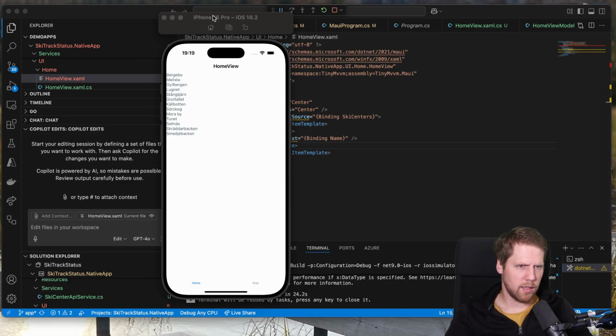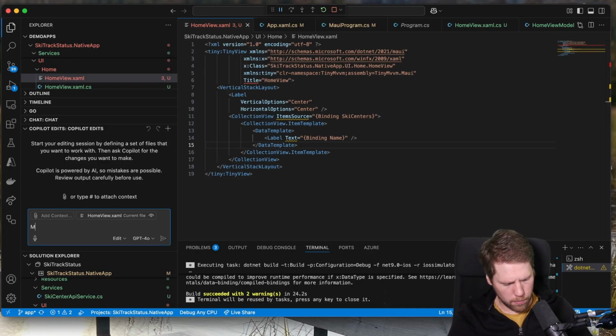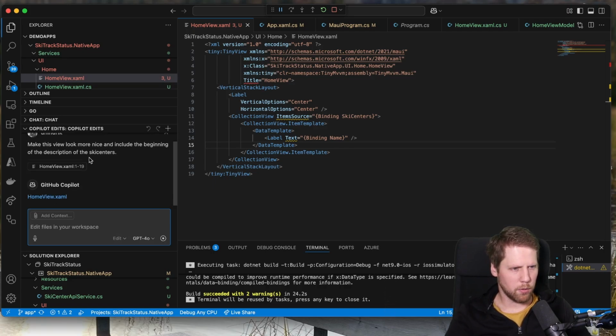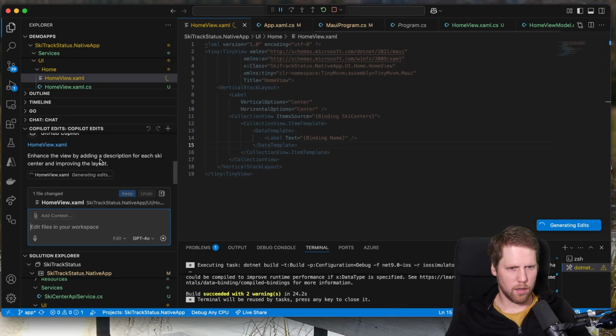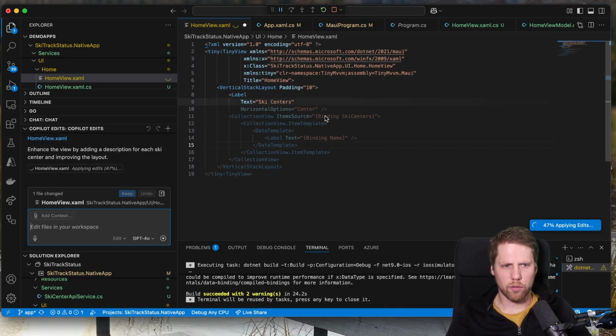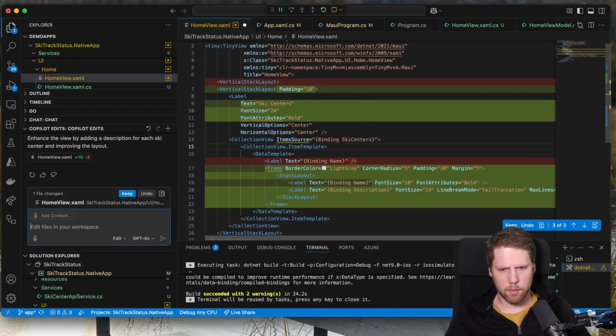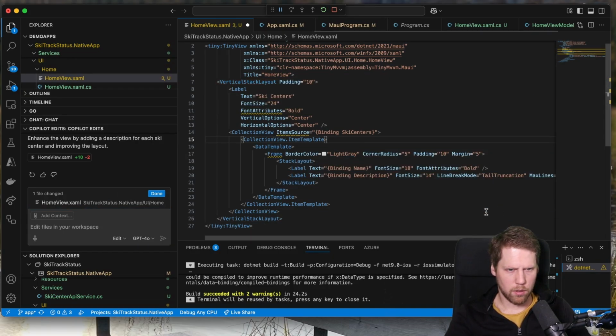So let's add an instruction to the Copilot. Make this view look more nice and include the beginning of the description of the ski centers. Let's see how it will handle look more nice. I want some padding, I want bigger text, for example. Yeah, it seems like it did a lot of things. So we keep that.